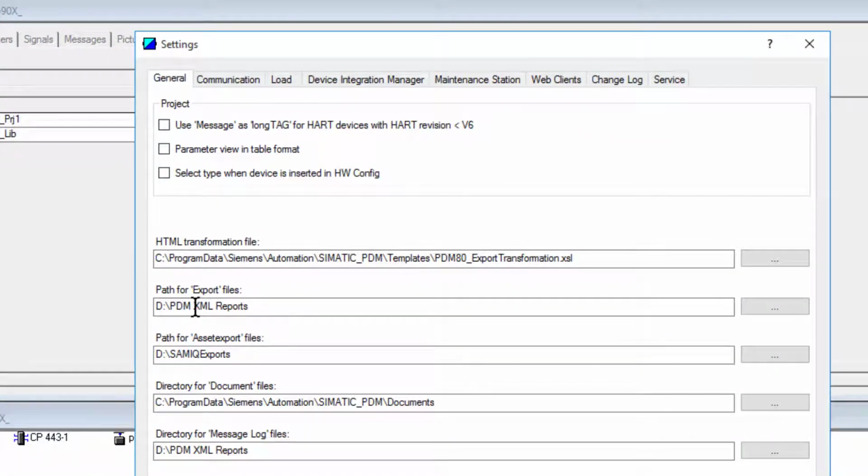under General you'll see here path for asset exports, and this is minus the cycle 1, because as I said, that cycle 1 is what Maintenance Station creates. So in here you put that. If you put /cycle 1, then you'll have two cycle 1 folders. So leave it like that.